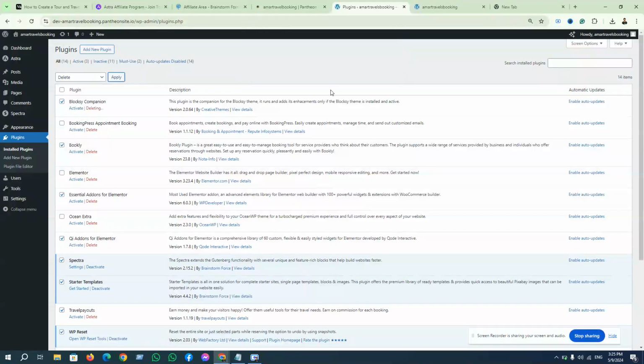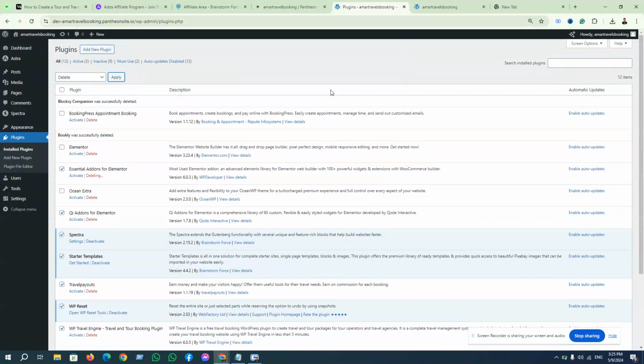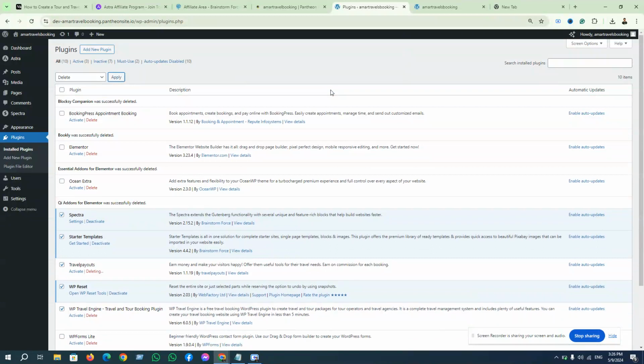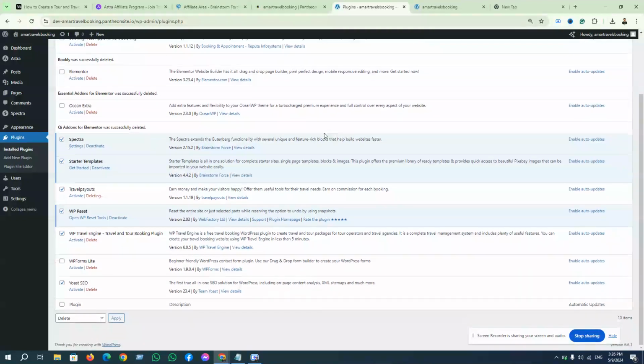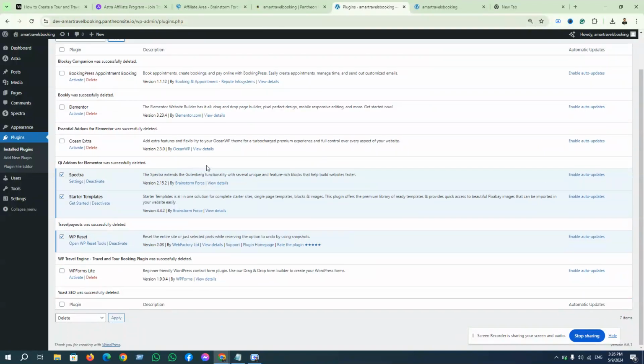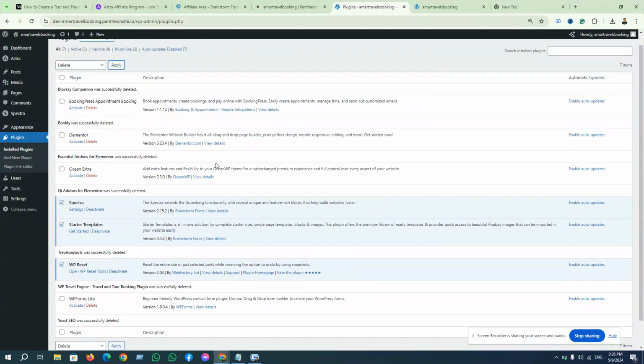Select the delete option, then click this, and one by one they will be removed from your dashboard. So don't worry about it. Wait only a few minutes, then it will be uninstalled automatically. So Travelpayouts has been successfully deleted. So I need to install this again.